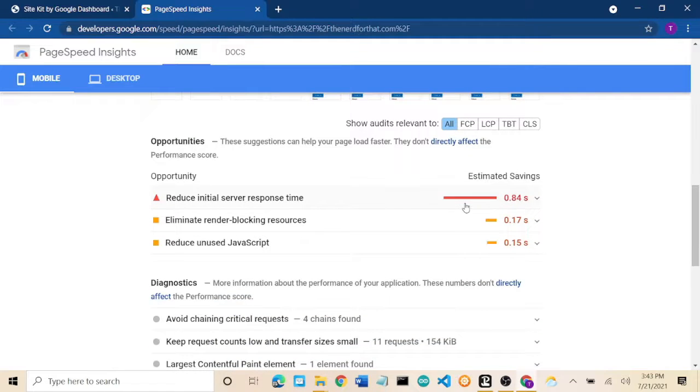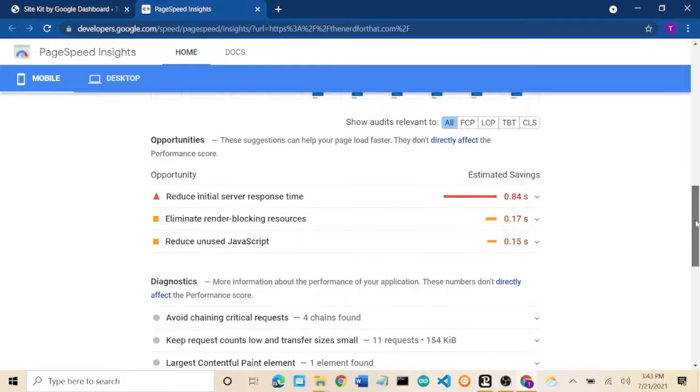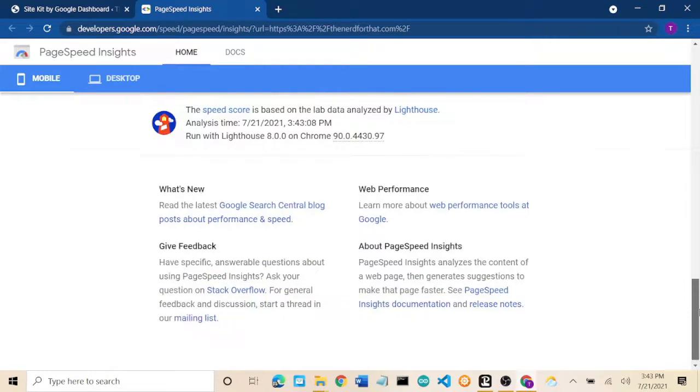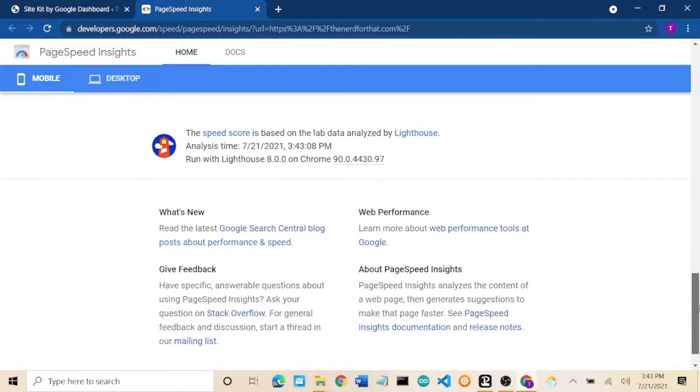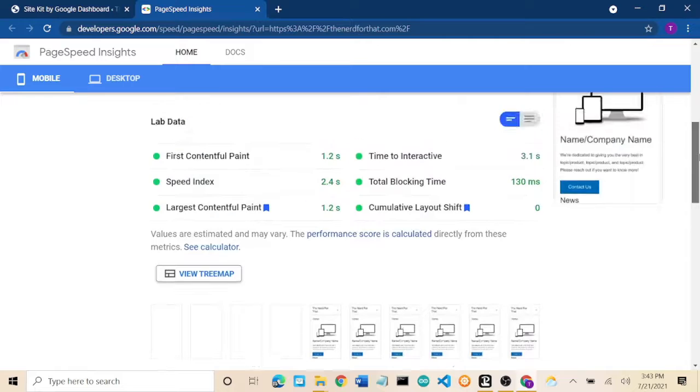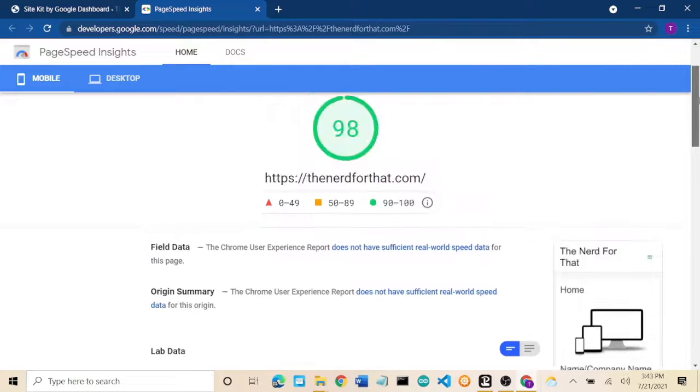Opportunities, these are things we could change. Reduce initial server response time, eliminate render-blocking resources. This is probably going to confuse you. Don't worry about that right now. We will cover all this later. We'll get to content first, and then we'll get deep into all this stuff. But this is important to make sure that your site is moving fast. So we see that we're all good.